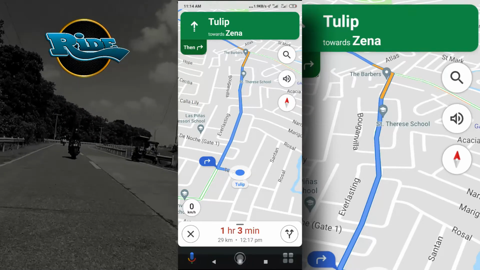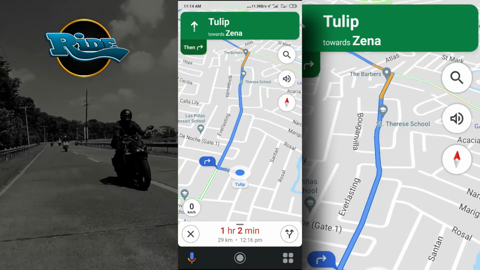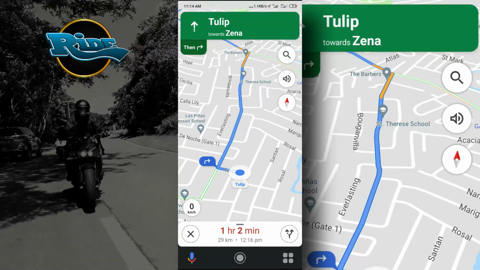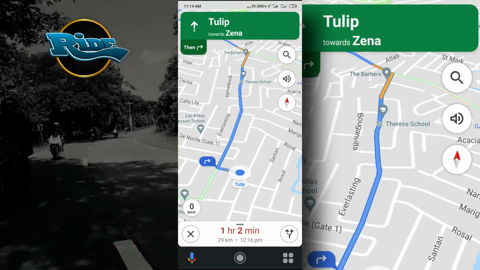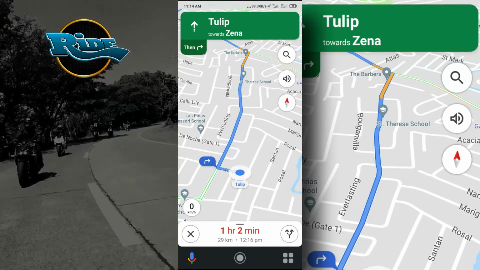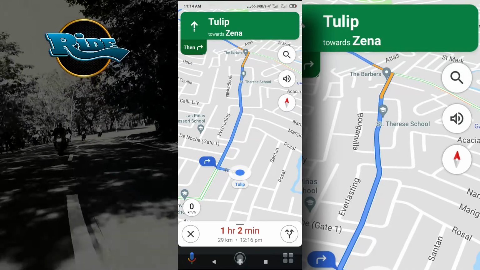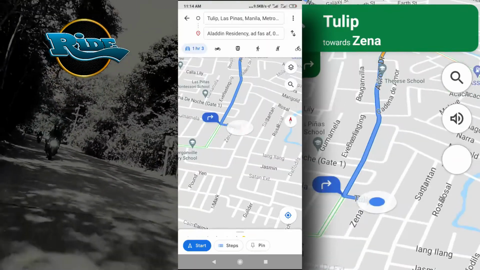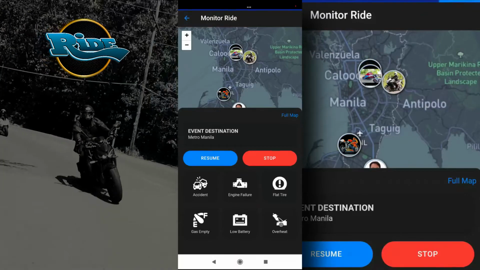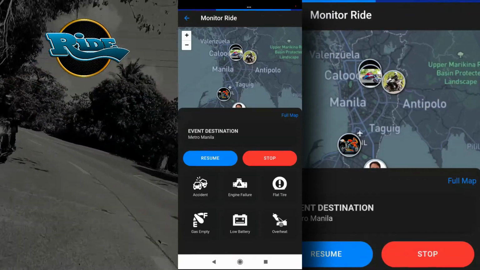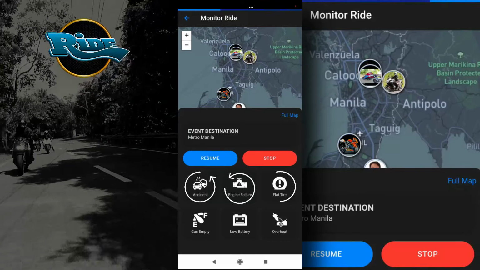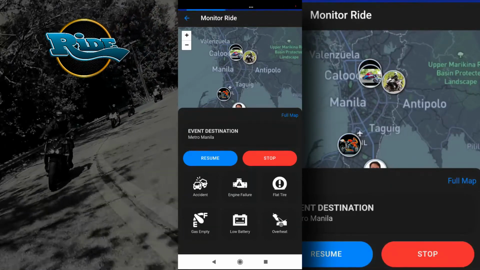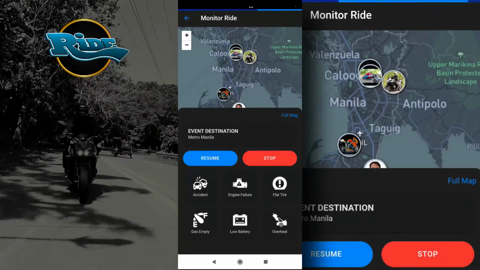Now, let's say nagkaroon ng problema yung isang kasamahan natin, na-flatan, nasiraan ng sasakyan. And magno-notify siya dito sa Ride Mobile app natin eh. Kapag nasiraan siya, pwede siya mag-tap ng button na nagkaroon siya ng problema. Tuturo ko sa inyo mamaya how it works. So, let's say, ito, nagkaroon na nga ng problema. I'll just have to tap back. And there is the option where you can choose kung ano nangyari sa inyo. We have the accident, engine failure, flat tire, gas empty, low battery, overheat. So these are just a few lists kung ano yung mga possible na mangyari sa atin sa daan.